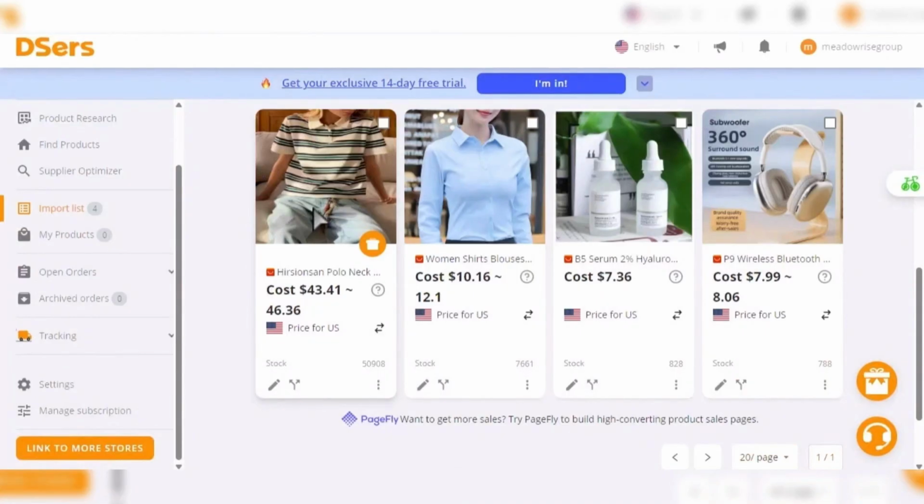Once you've imported a product into your import list and made all your necessary edits like adjusting the price, adding images, and tweaking the description, the next step is to publish it to your store. And that's where the push to store button comes in. When you click push to store, the product is automatically added to your Shopify store and appears in the products section. It's now ready for you to organize, showcase, and sell to your customers. So this step makes it super easy to seamlessly transfer the products you've imported into DSers straight to your store without any extra work. So let's try pushing this to store.